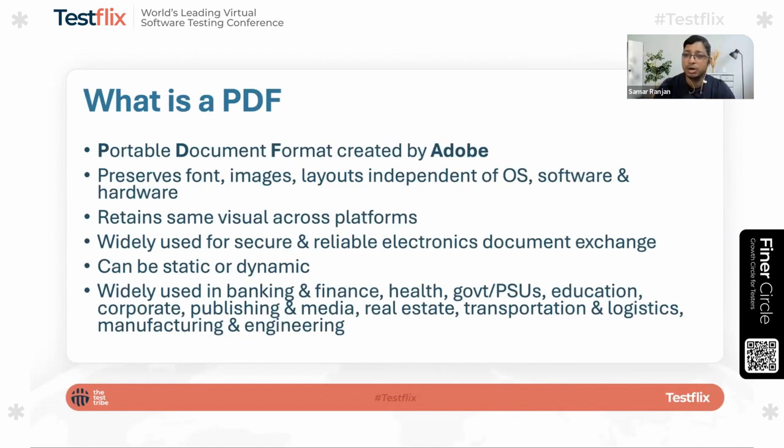So what is PDF? Everybody knows it's called Portable Document Format. It is by Adobe. The idea is to have a format which will retain its different fonts, images, and layout, independent of any platform, and it is widely used to share documents in a secure, reliable manner. It can be static, it can be dynamic as well.